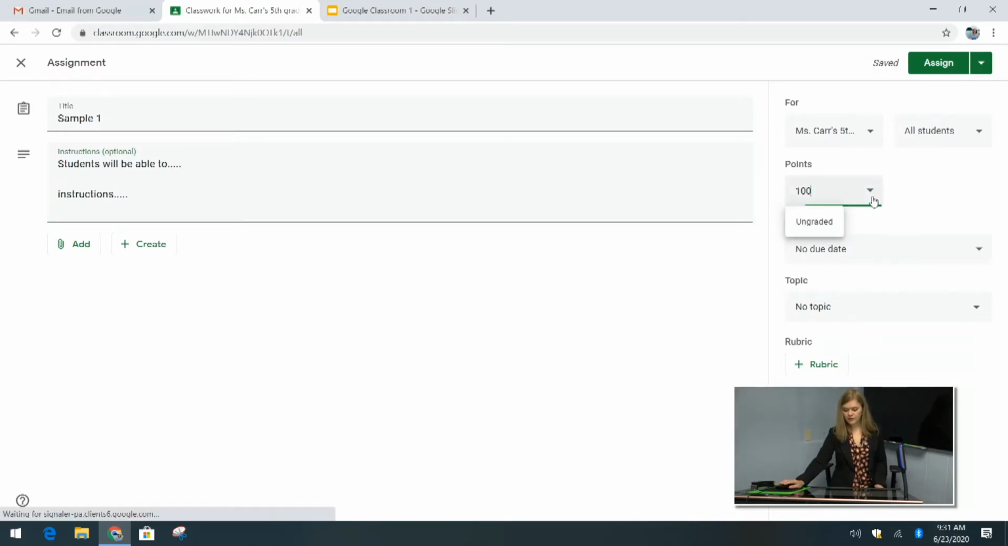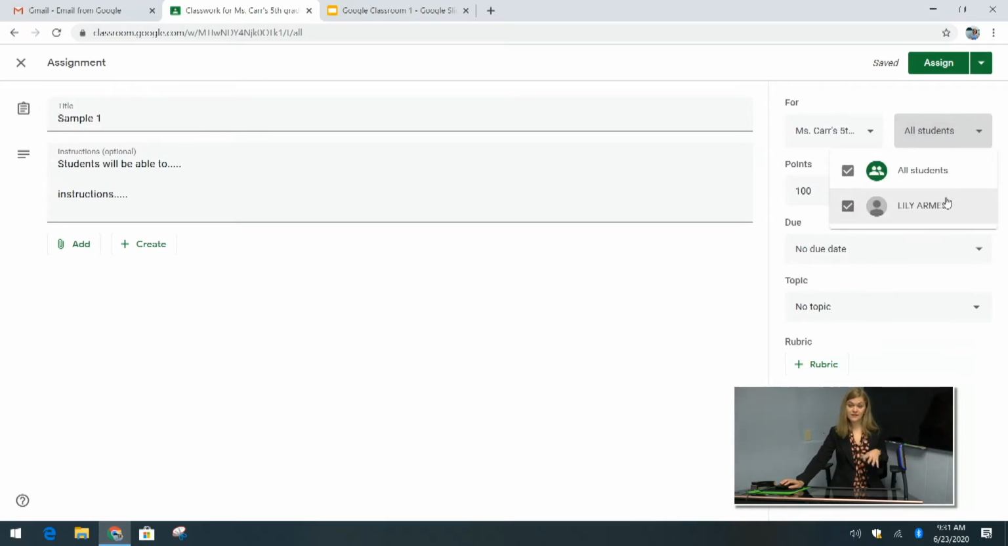Over here in this corner, you can assign point values. You can have anywhere from a scale of 1 to 100. You can leave it graded, or you can select this ungraded option. You can also select students that you would like to assign this thing to. So if you want to differentiate it and only give this to part of your class, you can make that designation here. You can also decide if you want to drop this into a different Google Classroom.